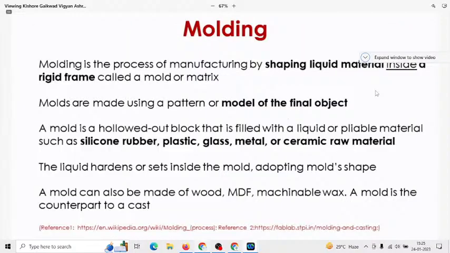Before we go further, let's talk about what molding is. Molding is a process of manufacturing by shaping liquid material inside a rigid frame. The molds are basically made using models of the final object. For example, if you want to make something using molding and casting, you need to have a computer aided designed model that you can use to create the mold. The materials that can be poured into the molds are silicone, rubber, plastic, glass. Molds themselves are made using wood, MDF, machinable wax, and many other things.